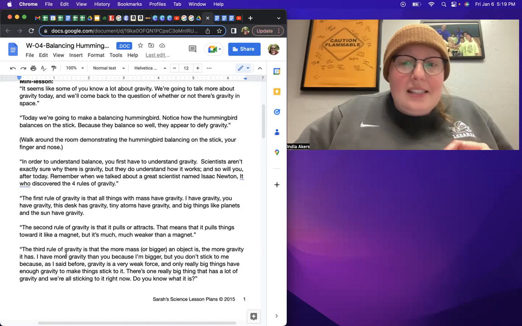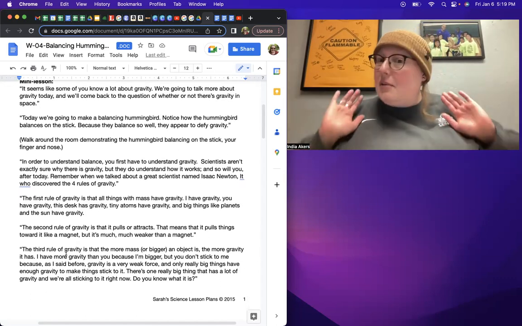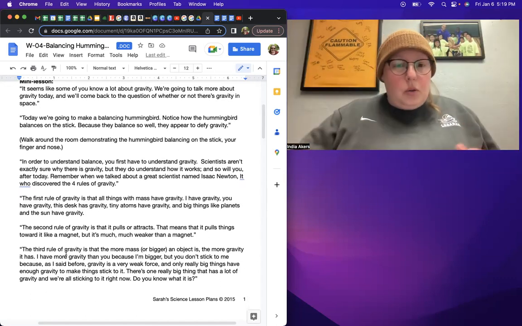The second rule of gravity is that it pulls or attracts. Gravity doesn't push us away, it pulls us down toward the ground.